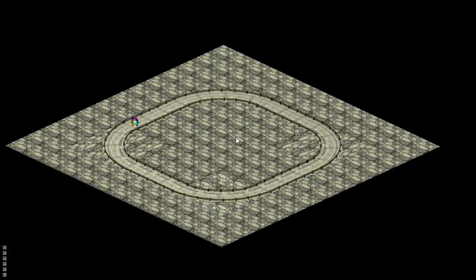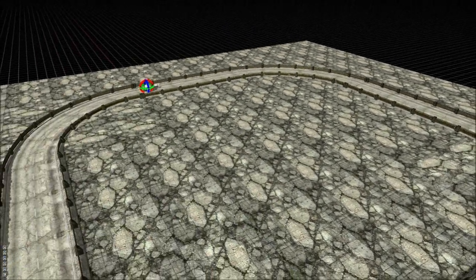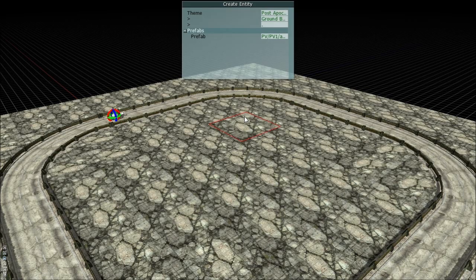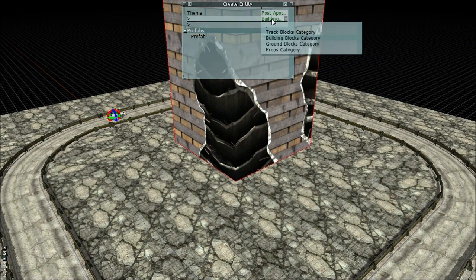Okay, now that we've prepared some basic ground blocks, we can now start placing buildings. So under the building blocks category, we sometimes have full building blocks category.